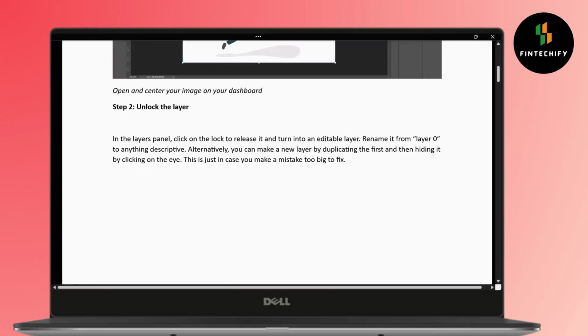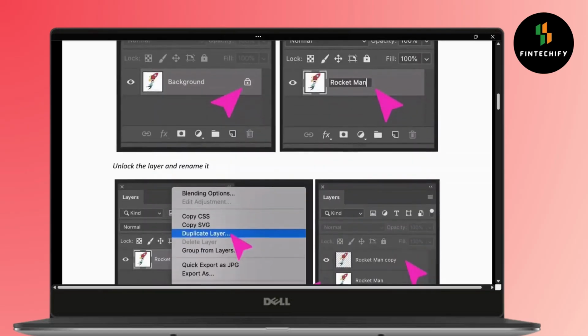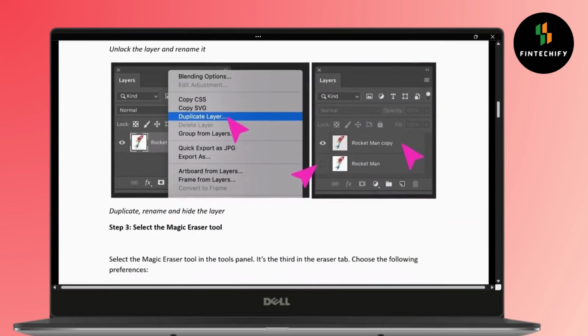Then, in the Layers panel, click on the lock to release it. Turn it into an editable layer. Rename it from Layer 0 to anything descriptive. After that, you'll find this kind of screen pop up.